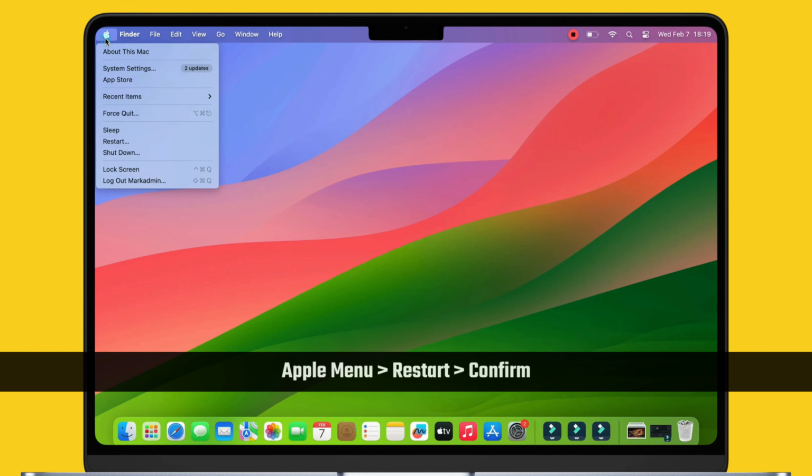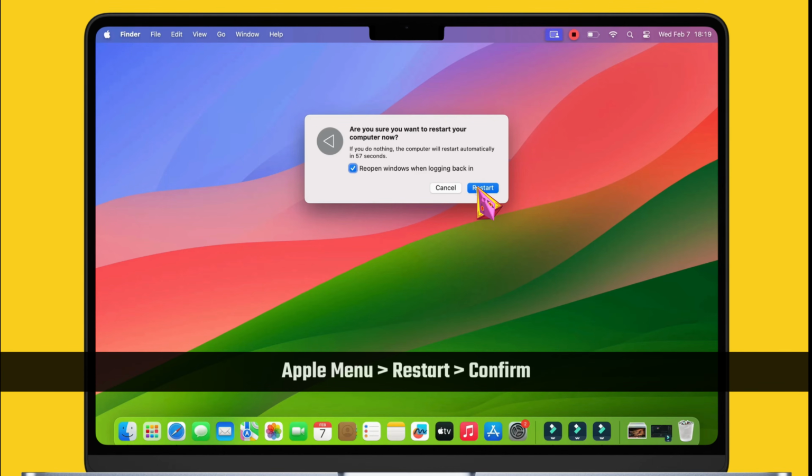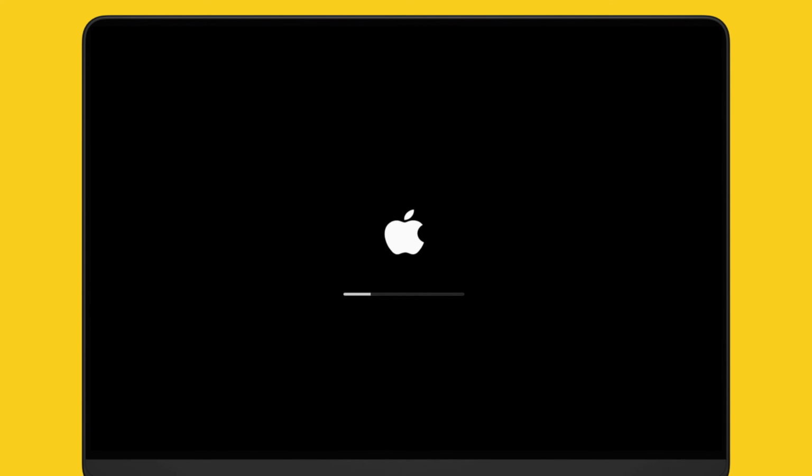Go to the Apple menu at the top left corner. You will see different options. Click on Restart to reboot your Mac. Restarting your Mac can help fix Wi-Fi issues by renewing its internet address from the network it's connected to.